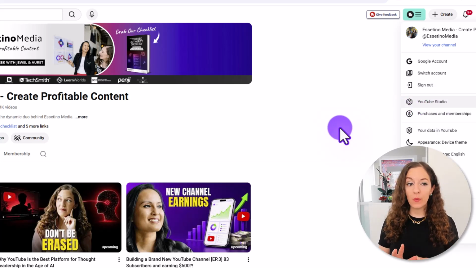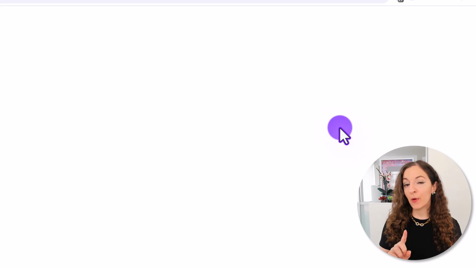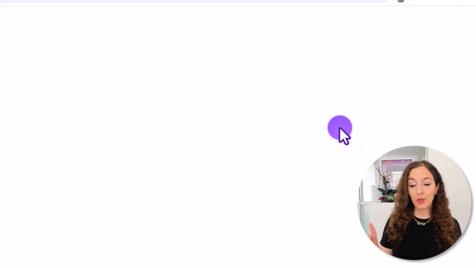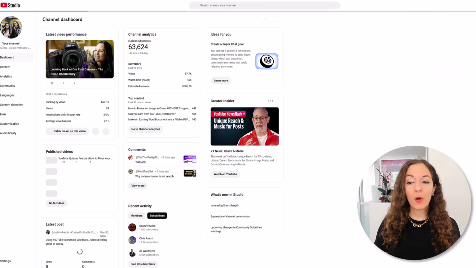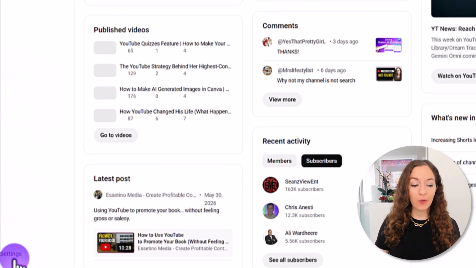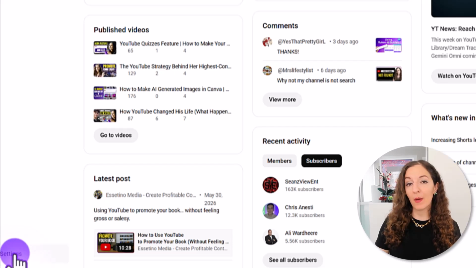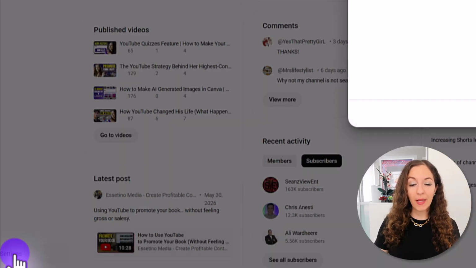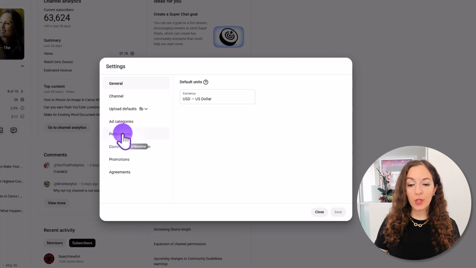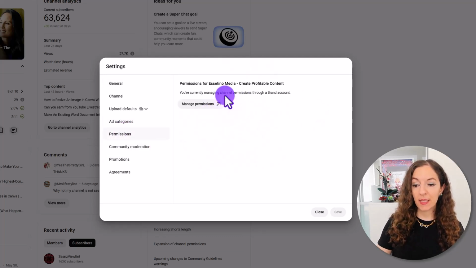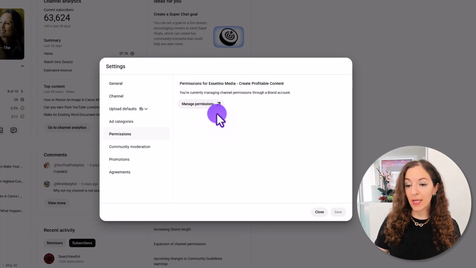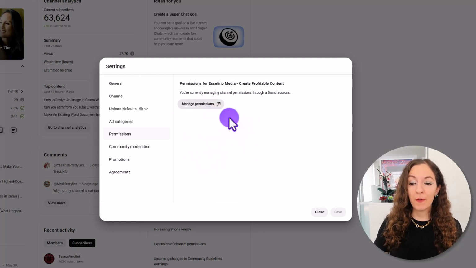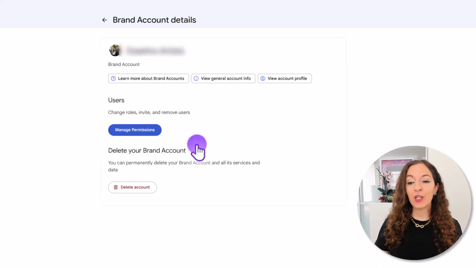Now, I'm going to show you what it looks like on my end, but yours might look a little bit different. So I'm going to show you a version of that screen if you are seeing something different. Once you're in your YouTube Studio, go to Settings down on the bottom left corner. Click on Settings, and then go to where it says Permissions and click on that. You might see something like this that says Manage Permissions. If you see something different, I'll explain in a second what you need to do.